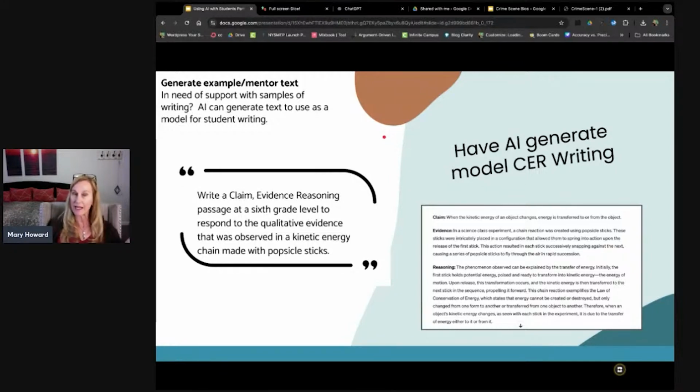Now they have to take their evidence and pull it into this CER. And so when I'm seeing their piece of writing, I know it's not written by AI because I see their evidence that they created. And so they pop that into their CERs. And of course, the reasoning is the really tough part. The reasoning for my science kids is the thinking part. Why and how did that kinetic energy move through the system?